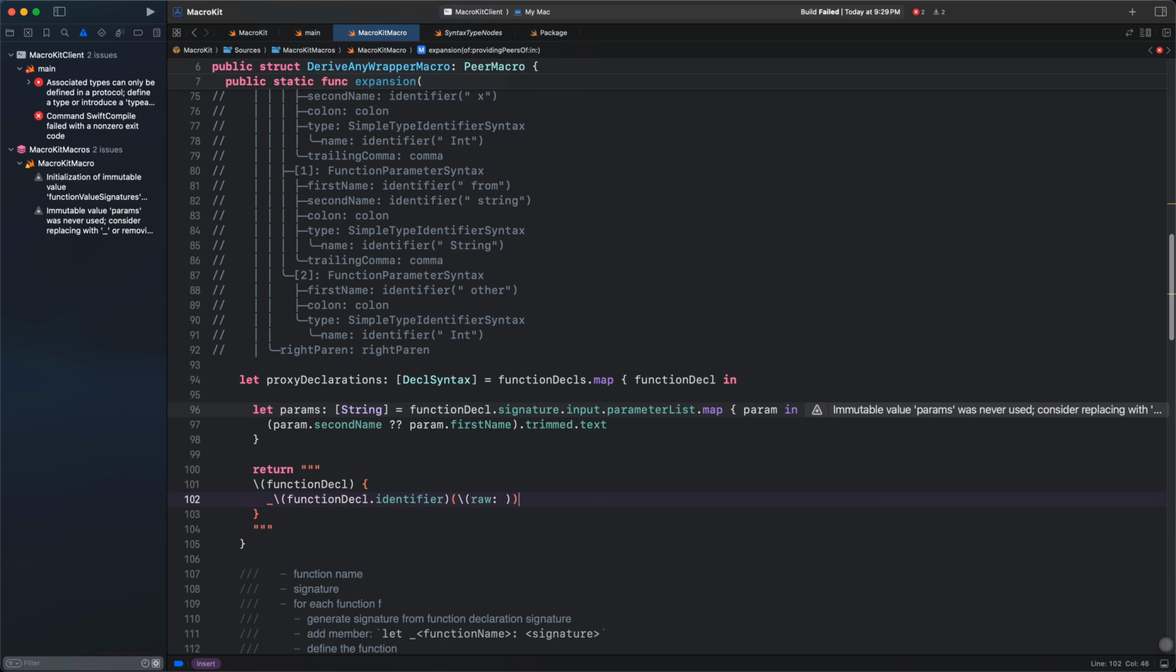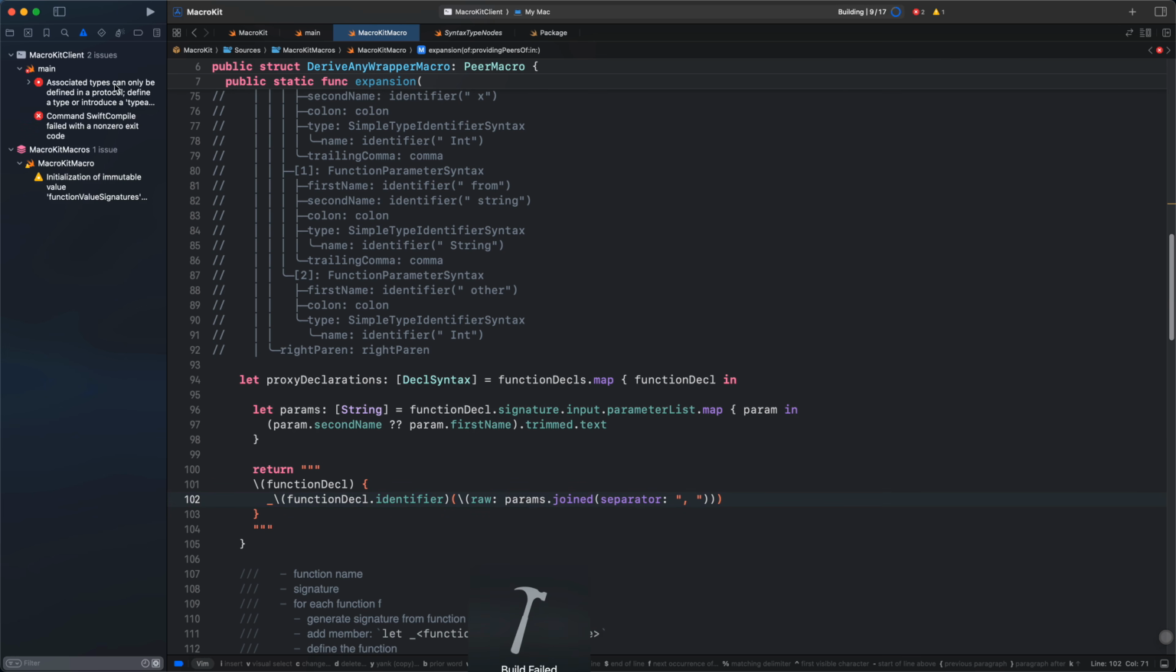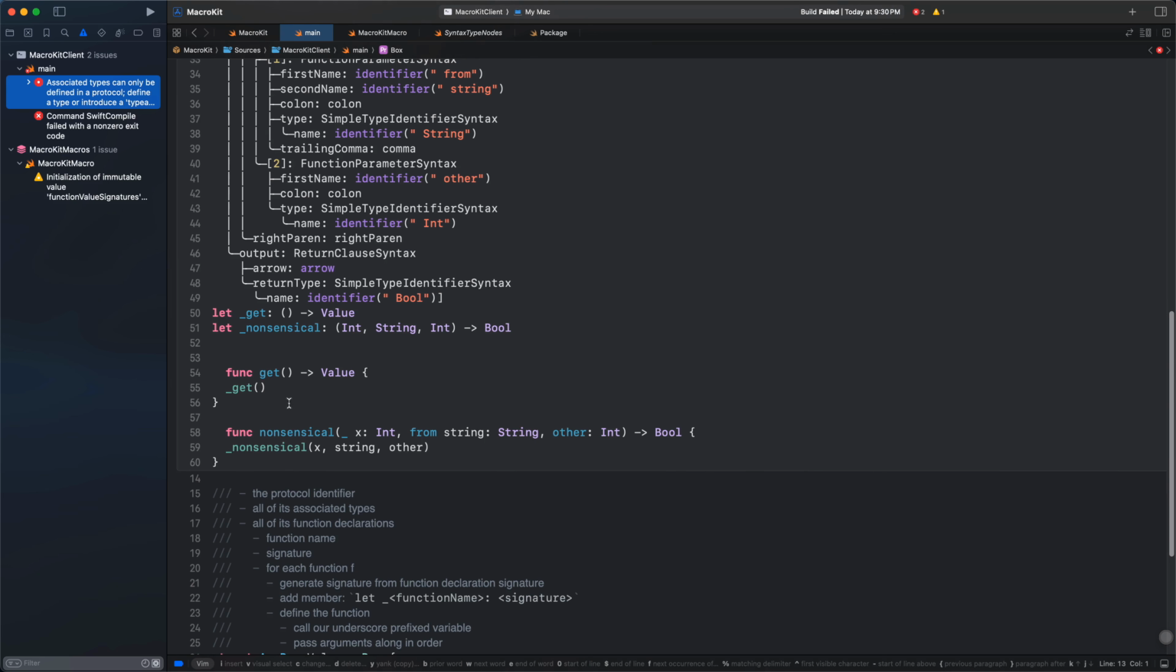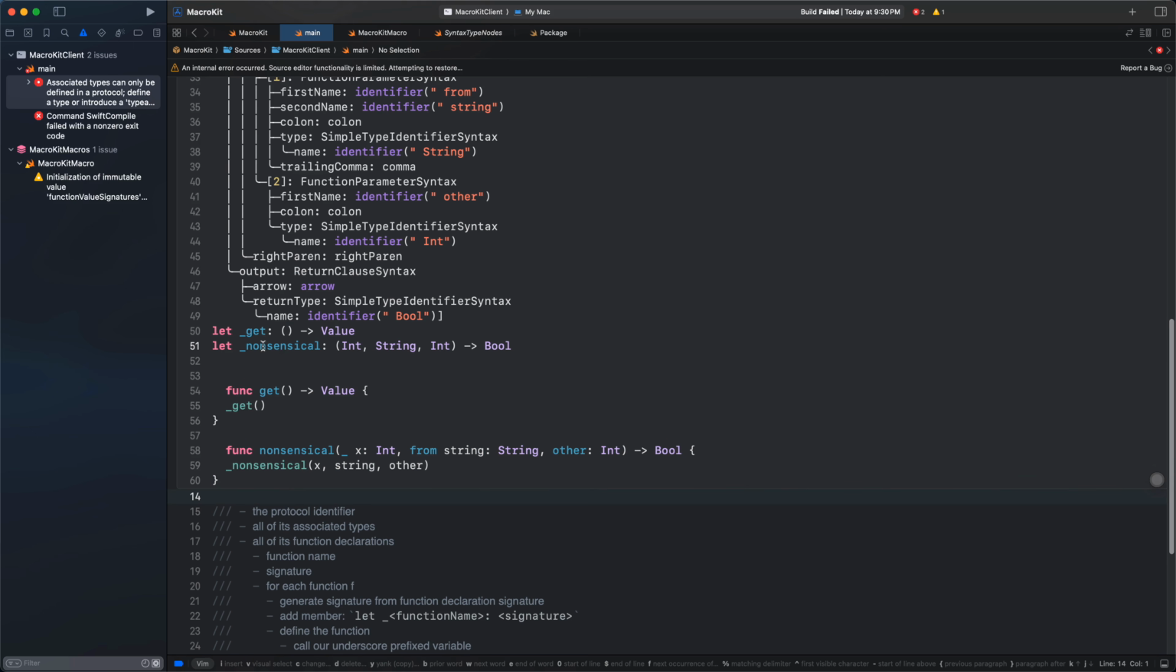in a raw fashion a lovely method like joined separator comma space. And now let me rebuild, click onto here, scroll way down, and we'll see that we're calling nonsensical sensibly, which is a beautiful thing. So now we're two steps of the way there. We have our little storage underscore prefixed values, and then we have these proxy function definitions that forward to these stored values.